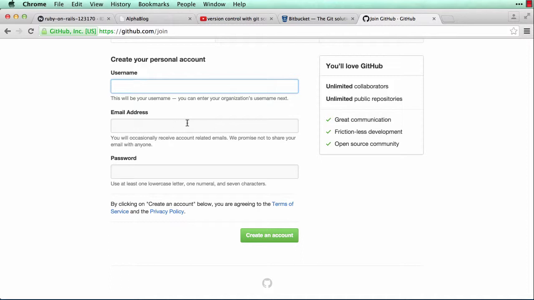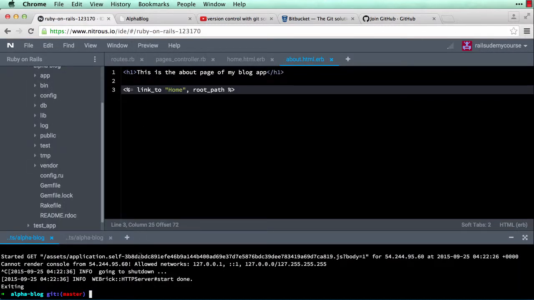Okay, great. Now in the next video, we'll take steps to make our first push of our code from our development environment to our GitHub account so we have an online repository for our application code.